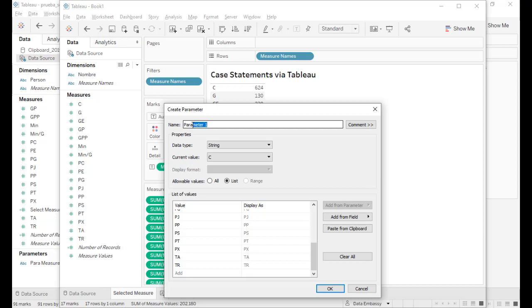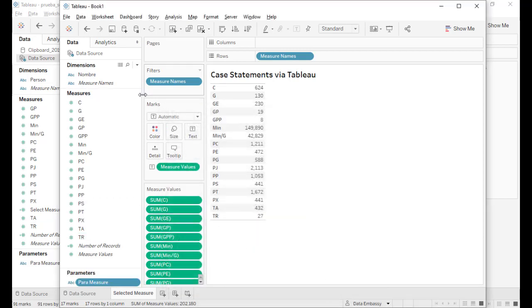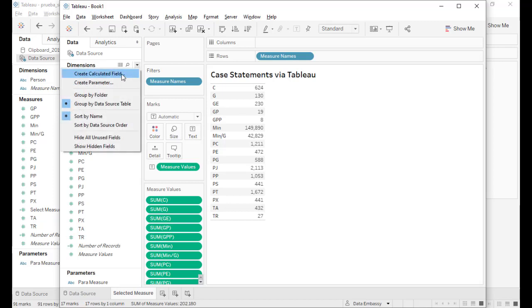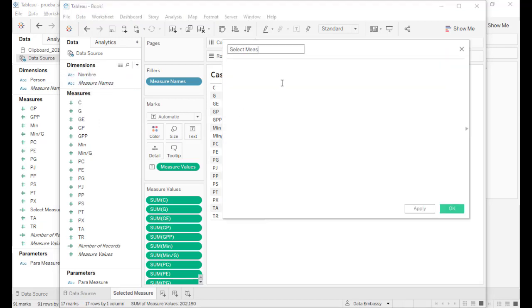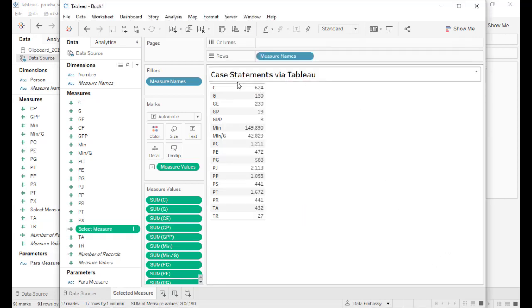Let's call it parameter. And now we need to create a select measure, which is a list of case statement. Parameter. And so in the space, we are going to insert a list of conditions. Don't worry, we already have this list in the clipboard.